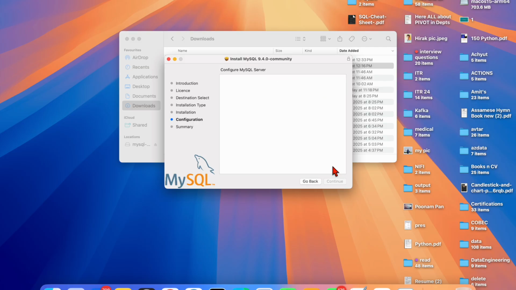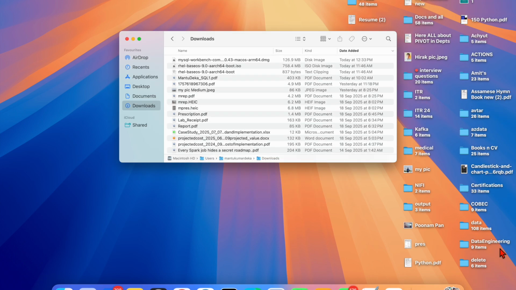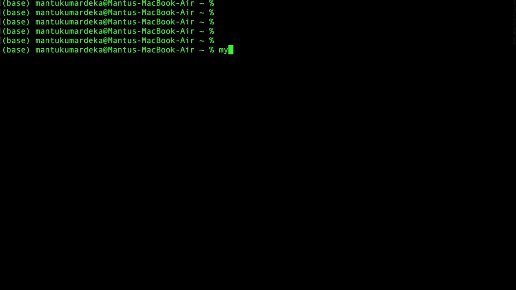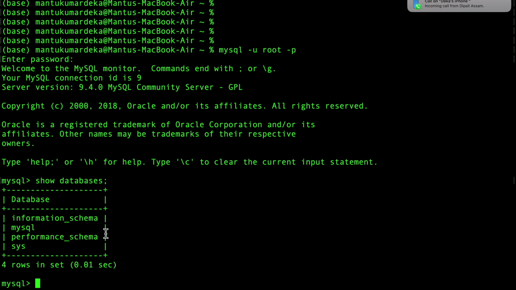Let me finish. You can see there's something here, move to bin. Okay, you need to move it to the bin. So this is move to bin, and then let me go to the terminal, and here type mysql -u root -p. Yeah, you can see it's connected. Okay, show databases. You can see this is the database.